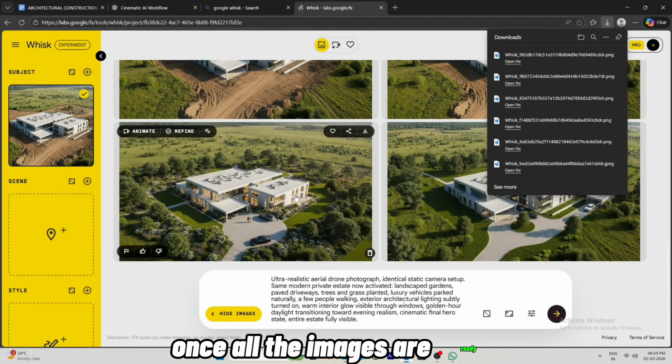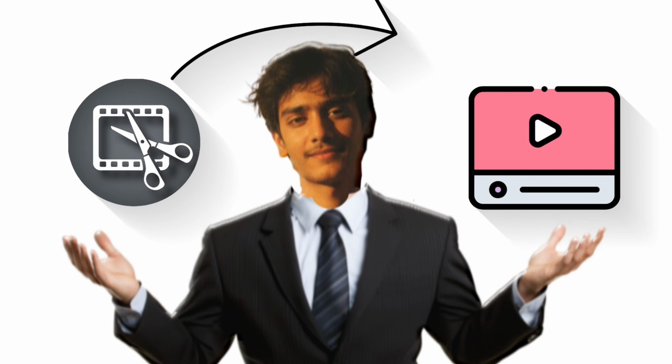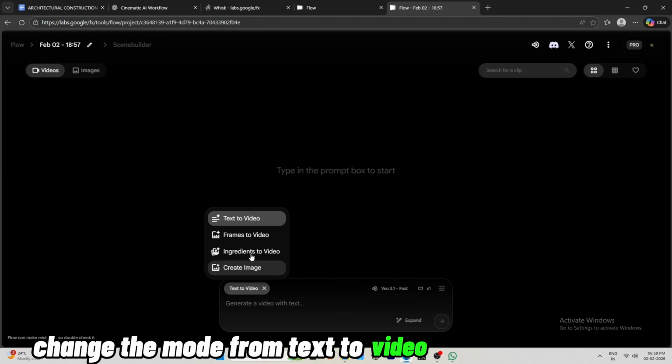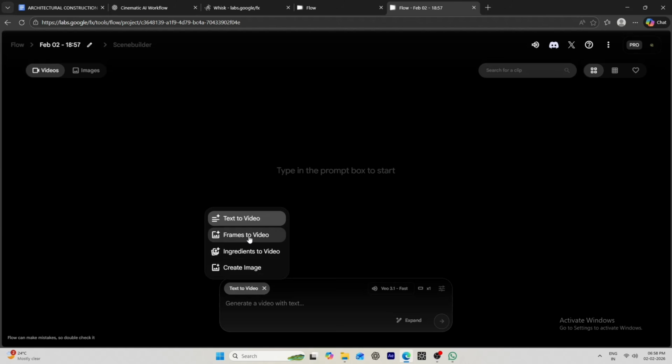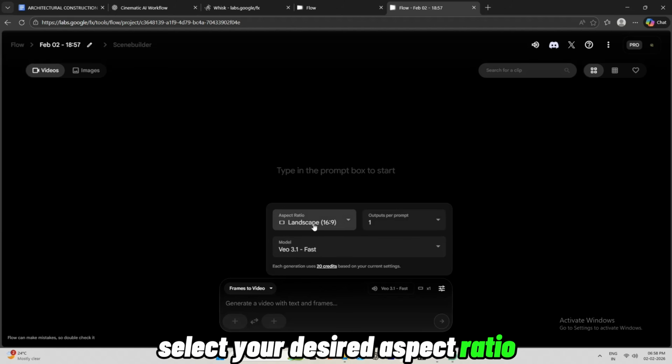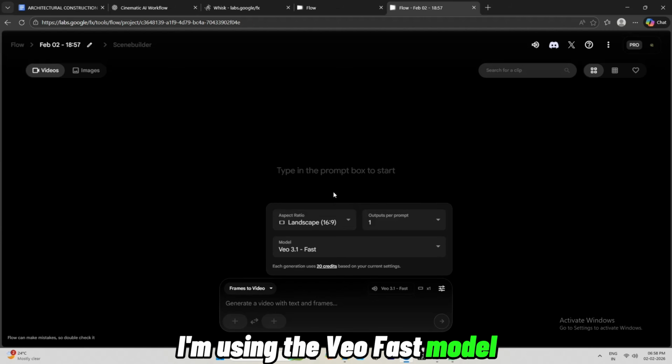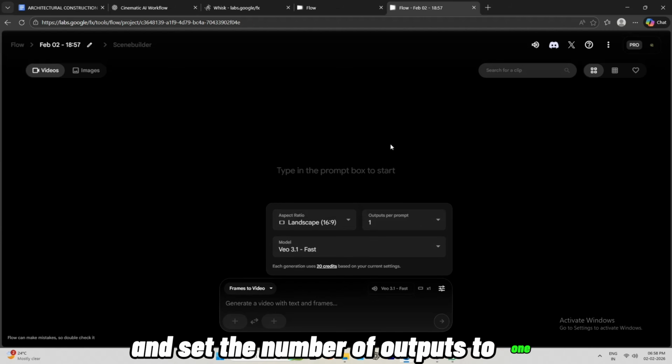Once all the images are ready, it's time to convert them into videos. For this, I'm using Google Flow. Open Google Flow and click on New Project. Change the mode from text to video to frames to video. Select your desired aspect ratio from here. Choose the model. I'm using the Veo Fast model. And set the number of outputs to 1.